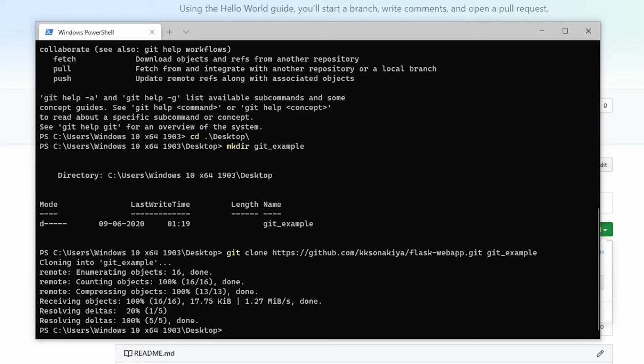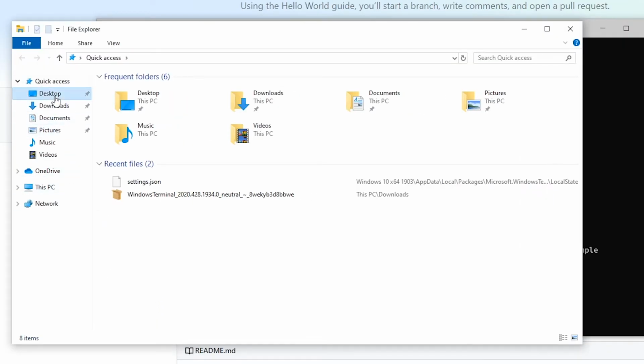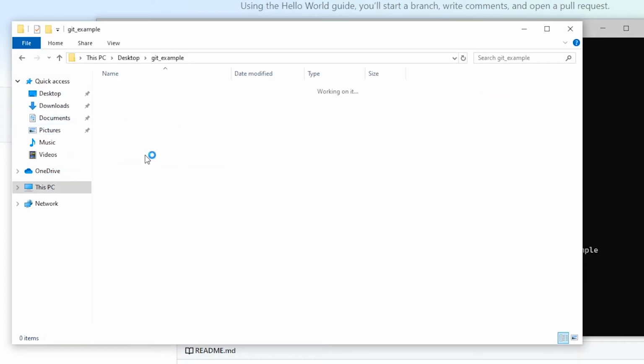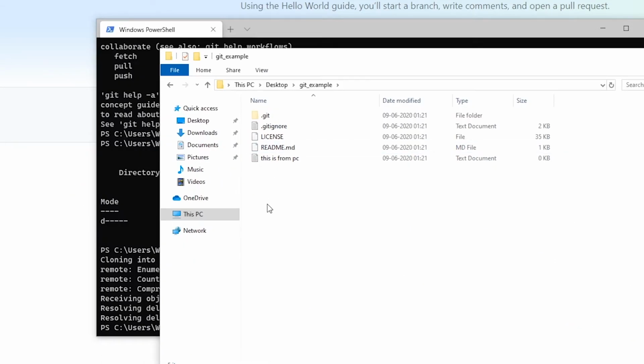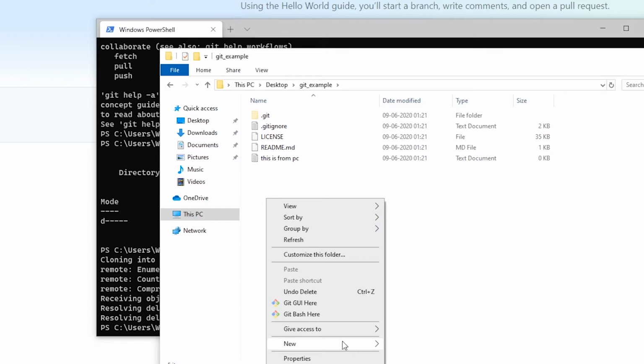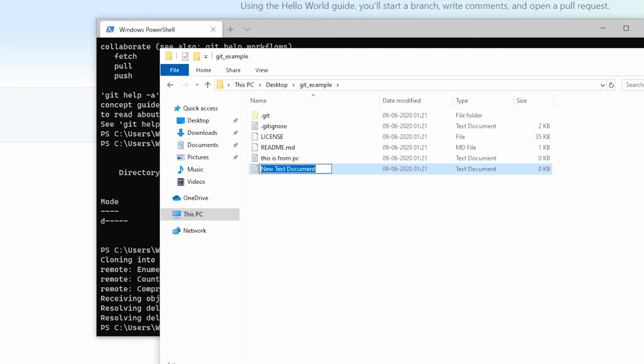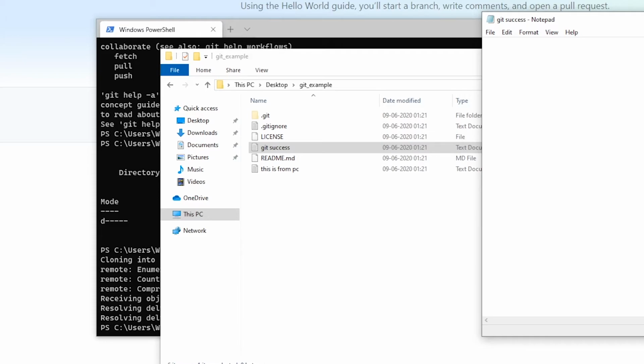So let's open that folder. It's on desktop, and then git example. So all of these files are now here. So let's create another file. Let's create a text document, git success. Let's type anything there, like git is a success. All right, let's save that.